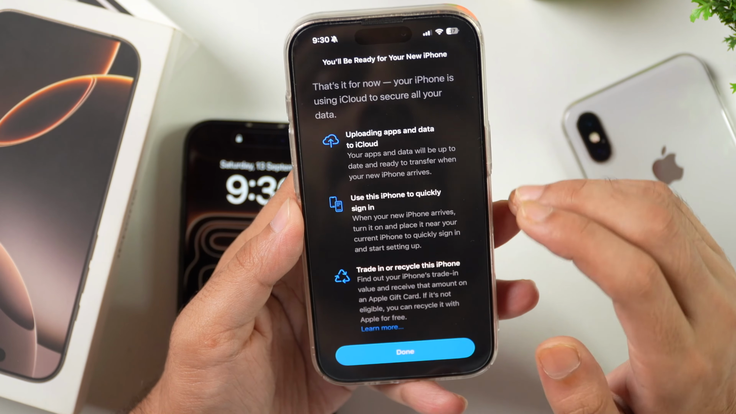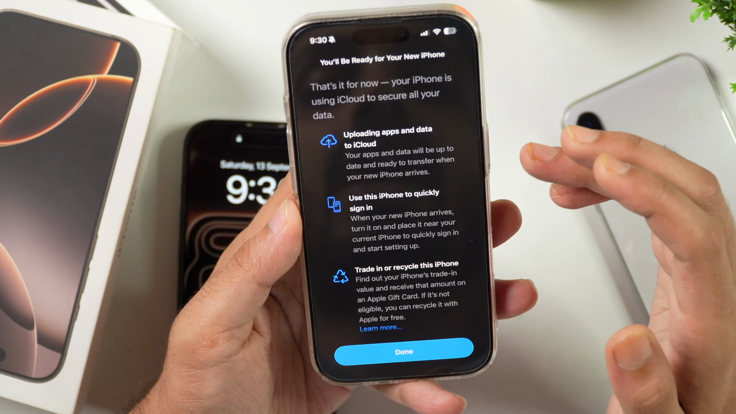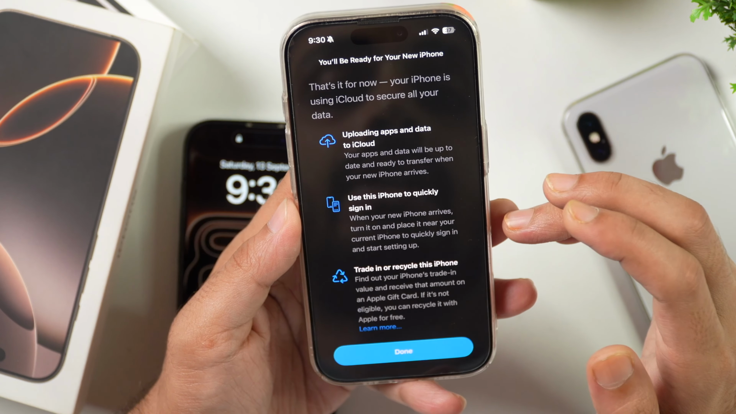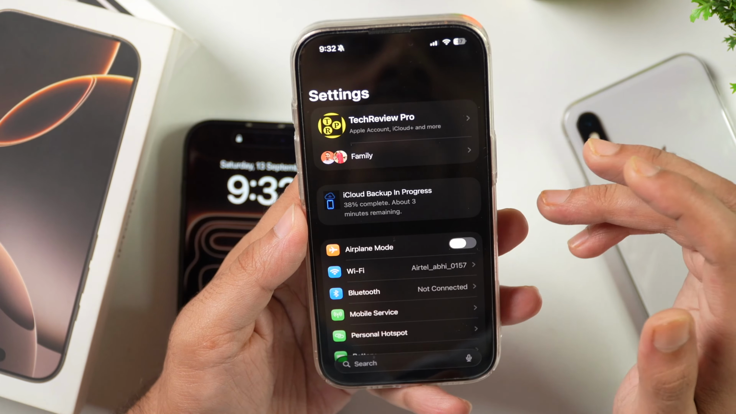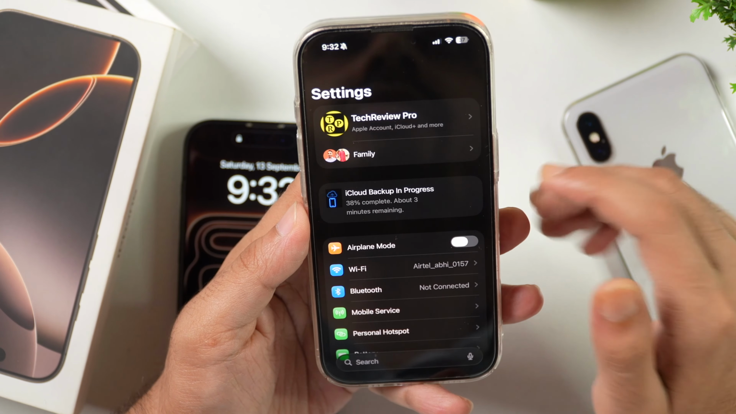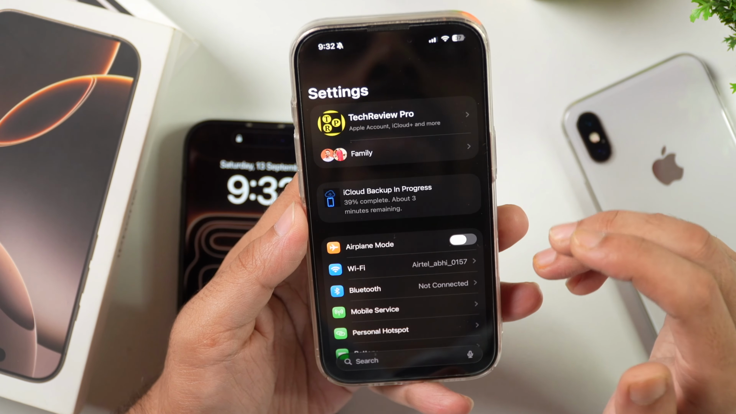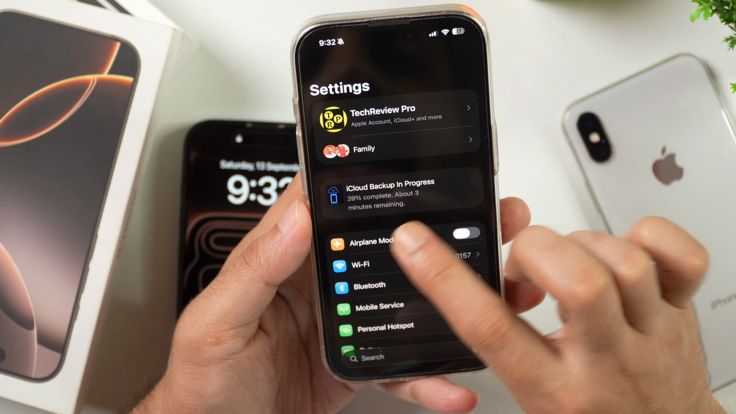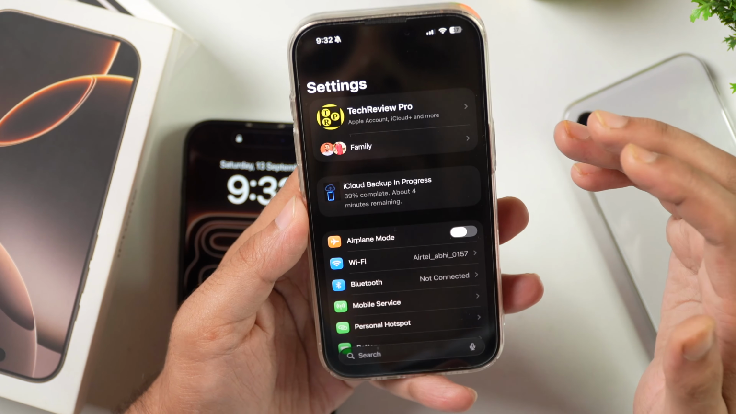So let iCloud back up your data, and after that you are ready to reset your iPhone and erase all data. So tap done and simply go back and just do your usual stuff. After a few minutes, when you open settings again, you will see the iCloud backup is in progress, and after that you are ready to erase your iPhone or iPad. For that, let's learn the process.